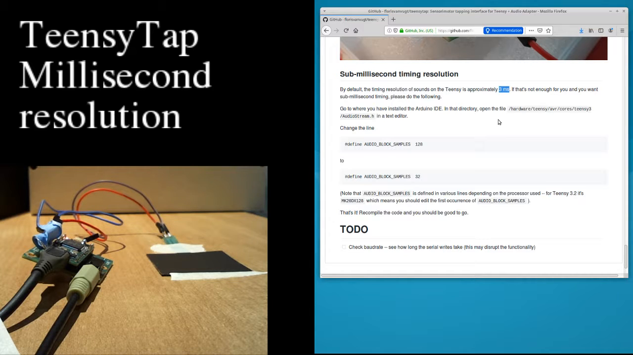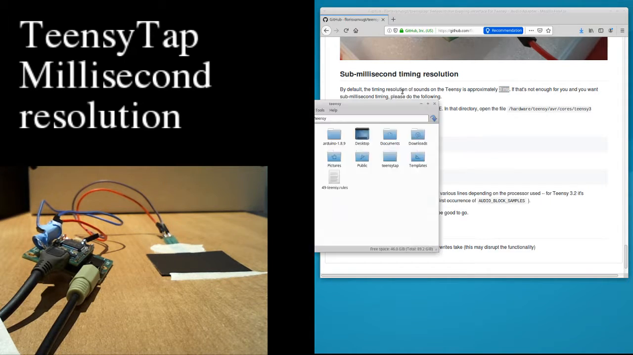If you want to bring that down to a resolution of about 1 millisecond, so very, very precise timing, you just need to make a small change in the Arduino default code. So the details are described here, and I'll just show you how to do it.